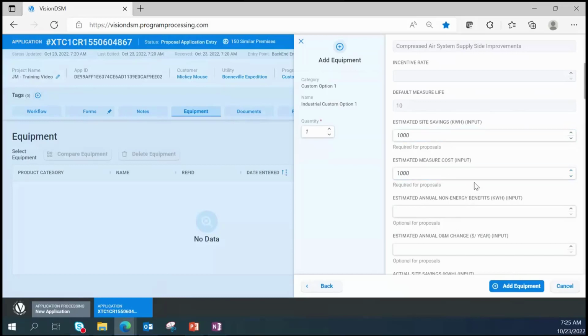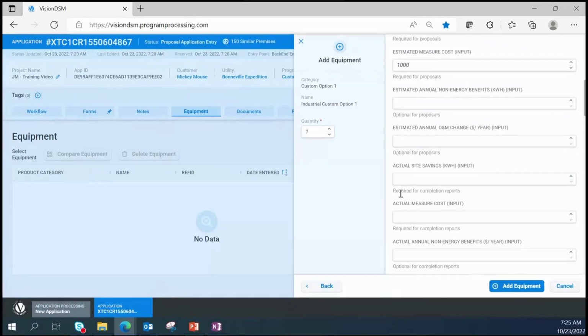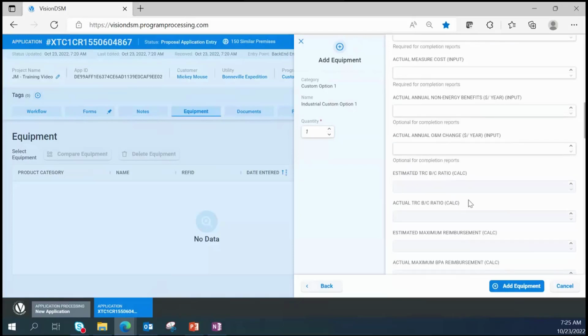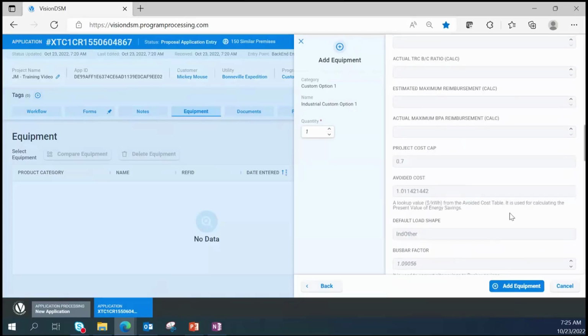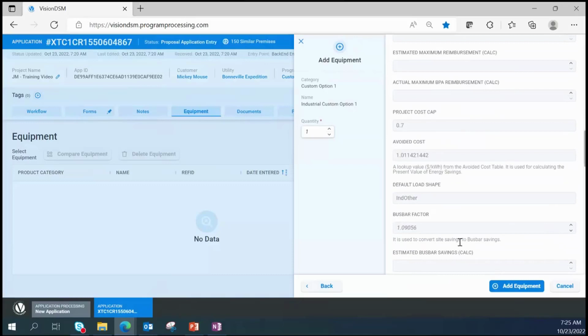As you go through this custom project submittal, depending on where you are in the process, you may have to complete different fields. It is important to note that these calculations are not updated automatically. You will need to go through the workflow for them to run, and I will show you in a second where to find that data.